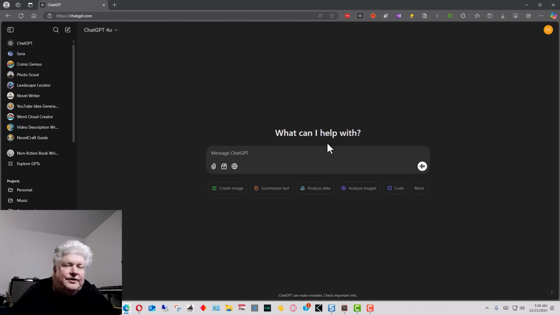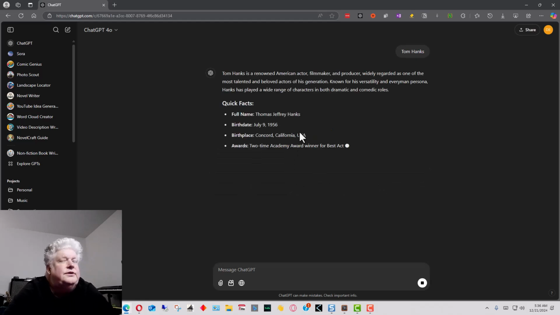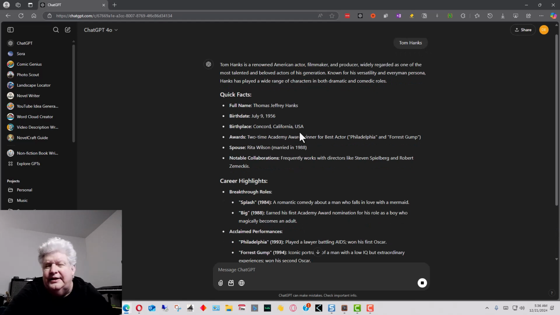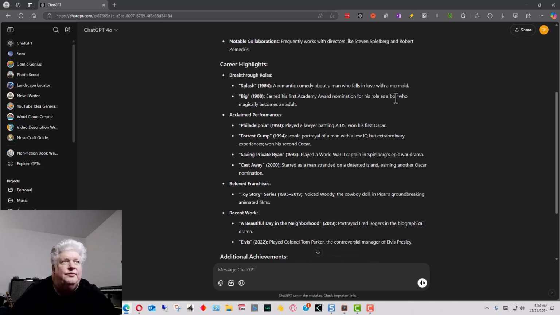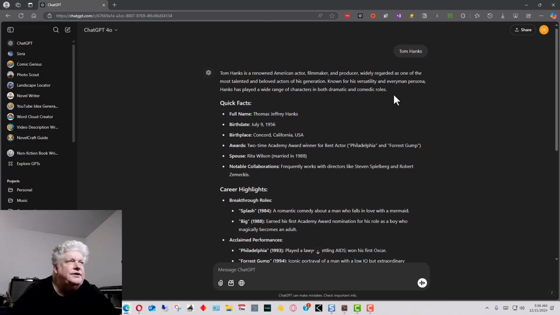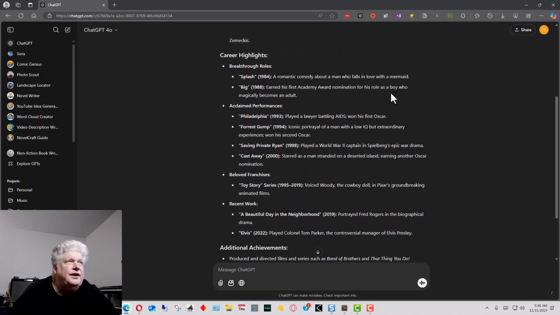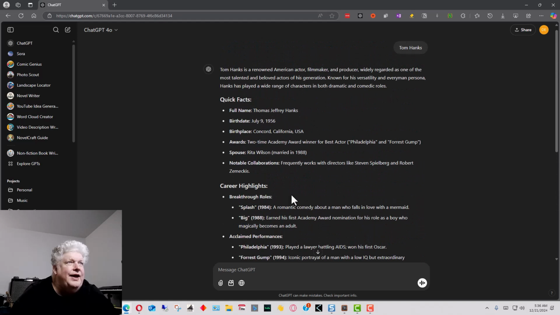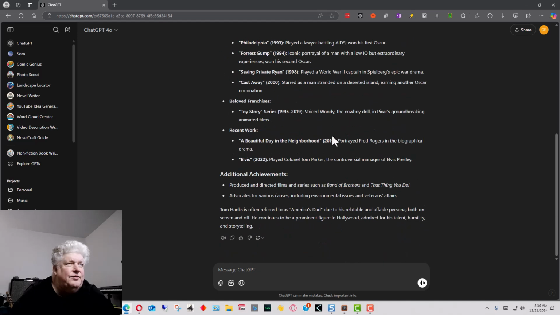I'm going to show you how the interface reacts differently depending on which option you select. So I'm going to just put Tom Hanks and hit enter. ChatGPT comes out and does just a summary on this. I could have done something more specific about Tom Hanks, but I'm doing this to show you the difference in the interface. It comes up with this nice little outline about him, quick facts, career highlights, and so on.